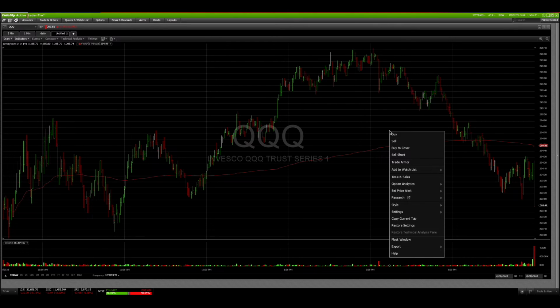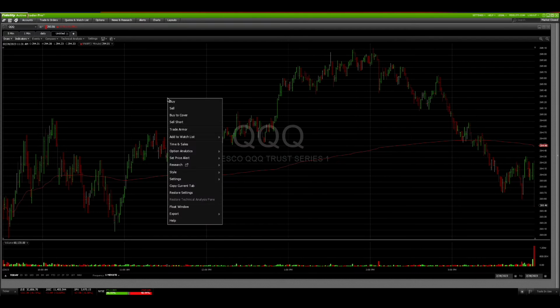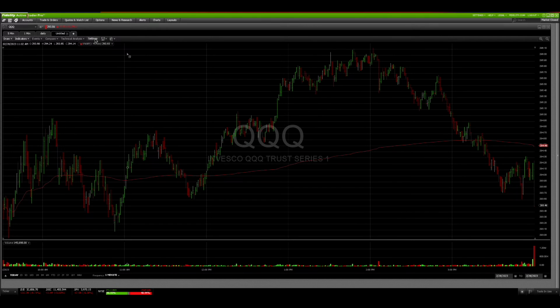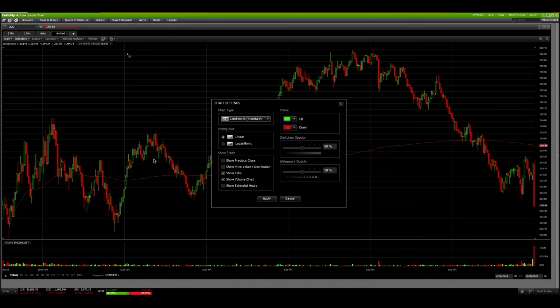You can double click with the Mac. You just double click it. And you can change this setting. So actually, instead of doing that, you can go up here and click on settings. And then when you click on settings, there's chart type. And you can change this to candlestick hollow, or you can change it to candlestick standard. And you can see that the candles are changing. And you pick whichever one you like.